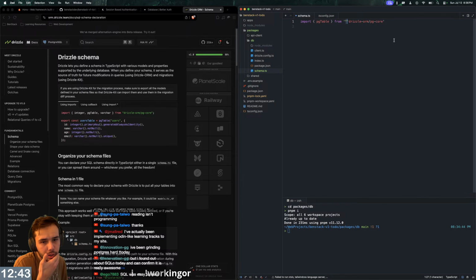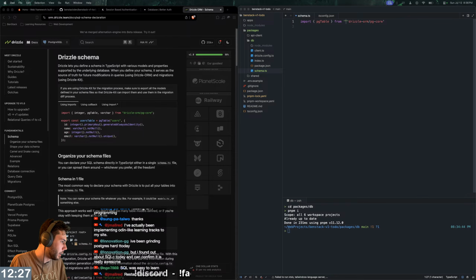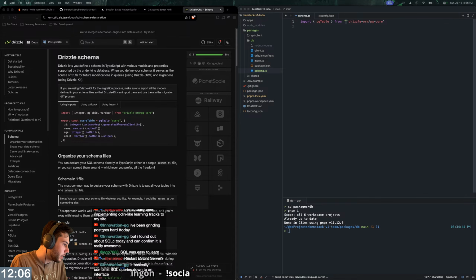Been grinding Postgres hard today, nice. I found out SQLC today and can confirm it's really awesome. Interesting, what even is that? Let me look it up. Compile SQL to TypeScript, type-safe code. Oh, wow. That's pretty cool. And then what's the code as, though? Oh, it's literally like as a JSON. Oh, that's neat.